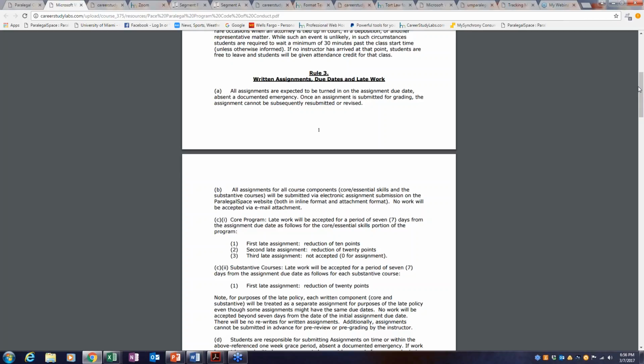For your substantive assignments, you will just have one assignment for each substantive class. So if that one is late, you will receive a deduction of 20 points. So please do, again, keep track of your due dates.